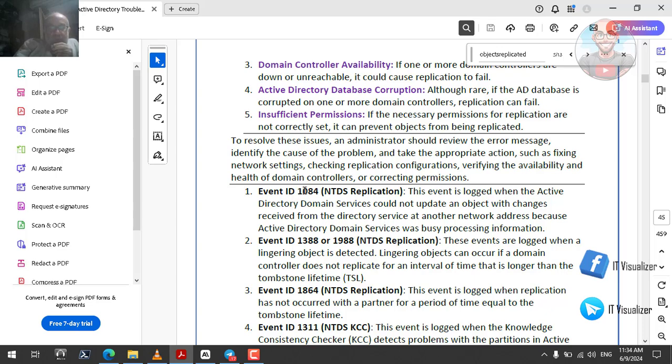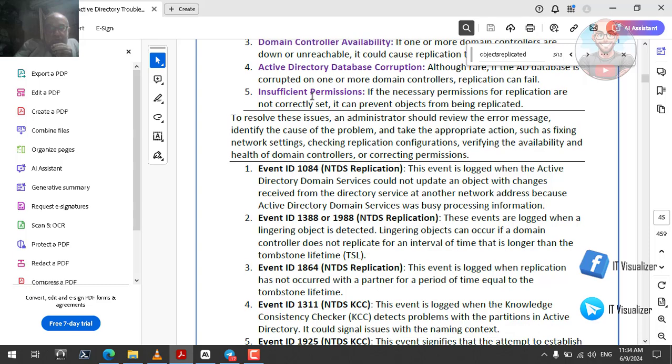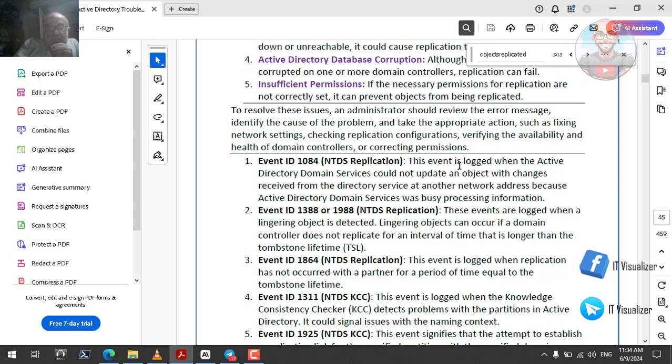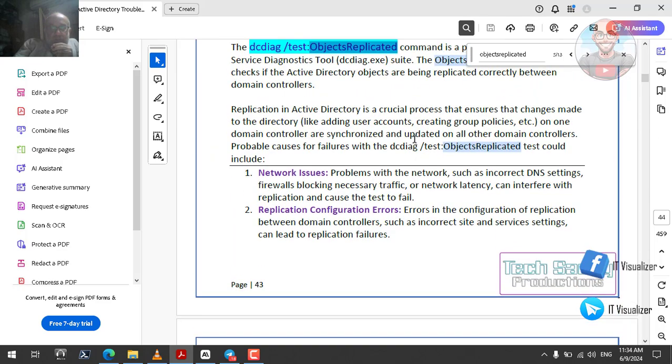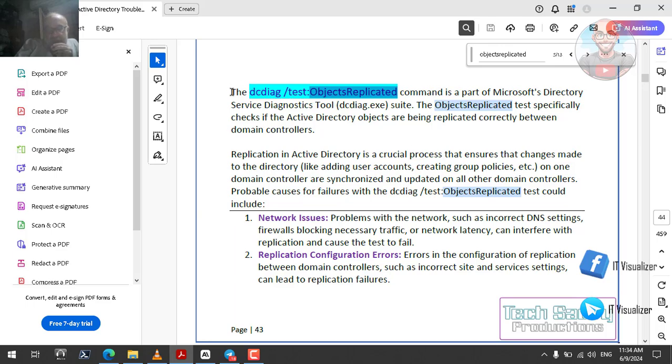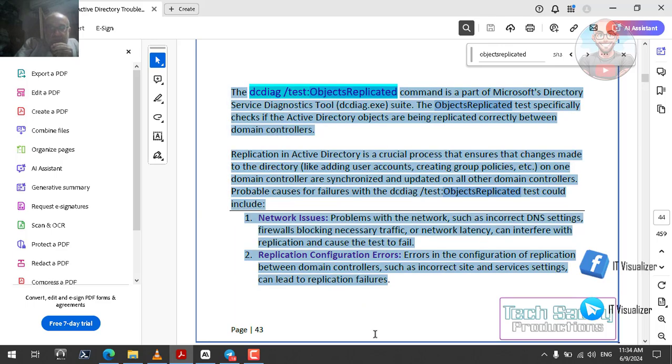Okay, we will see here what will appear in the event log if the test fails. So we will see here that this event is logged when the Active Directory service could not update an object with the changes received from the directory service at another network address, okay, because the directory service is busy. So maybe the replication was not done because there is some heavy load on the other domain controller. Let's take this explanation and ask the AI tool to explain it.